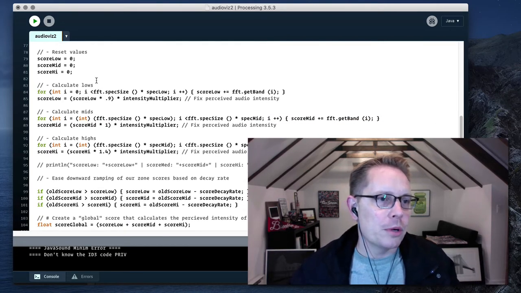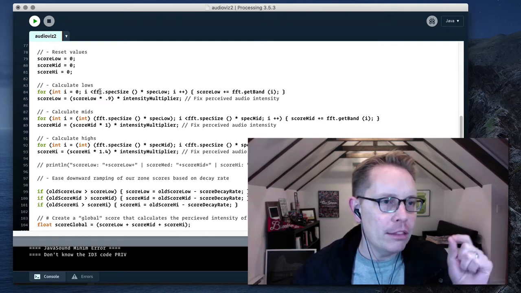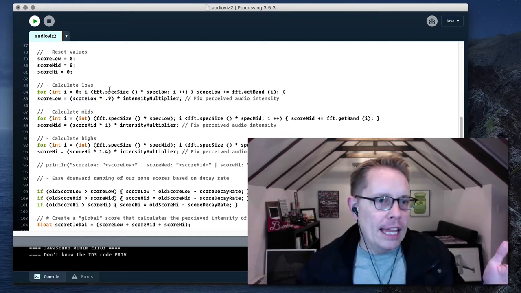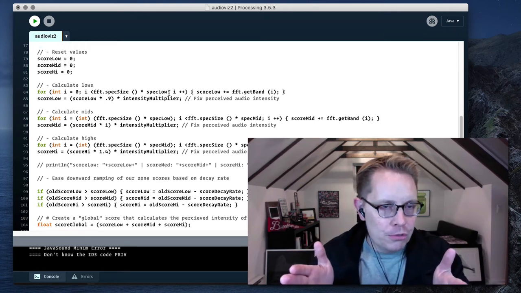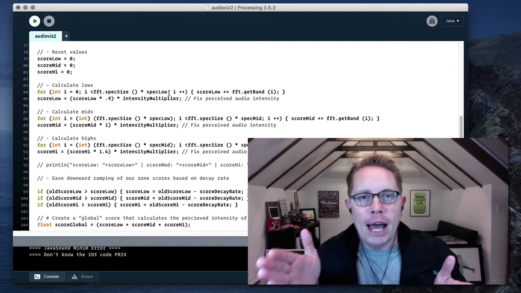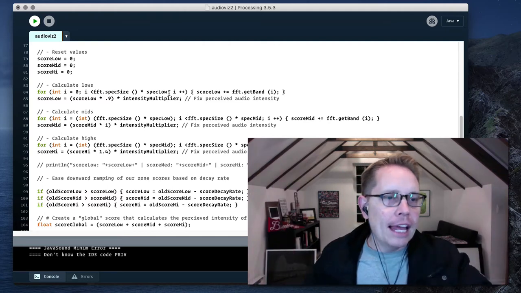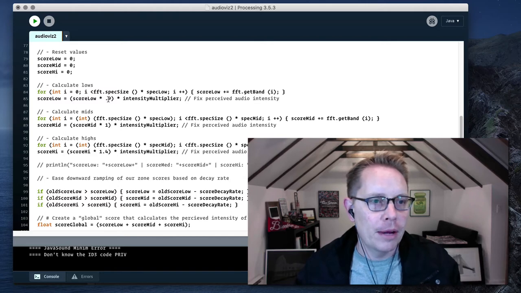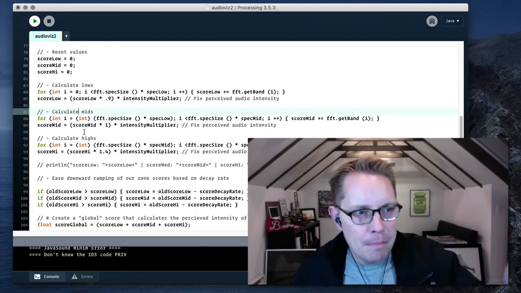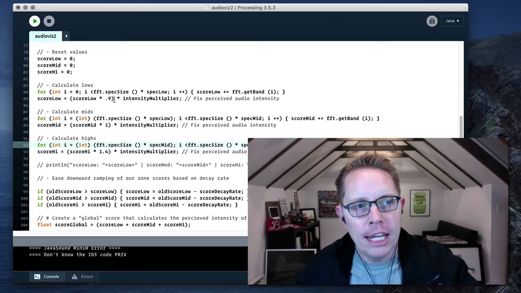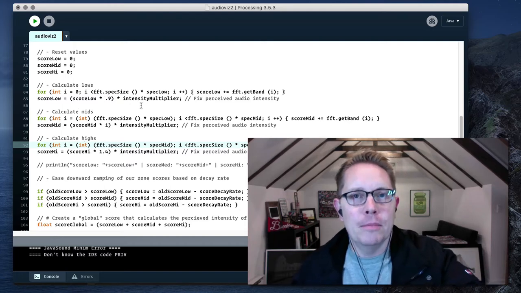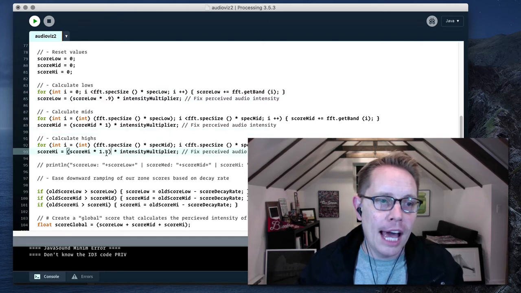Then what we're doing here is we're calculating the lows. I'm looping through the full FFT, and then I'm essentially carving out the lows. So I'm pulling out the lows and saying we're going to run through every single one of the bands that are in that low range. Then I'm going to take that number and assign it to this score low variable. And I'm doing something a little bit unusual here, you'll see. I calculate the lows, the mids, the highs, but then as I'm assigning it to the variable, I'm multiplying it by this magic number, and then by the intensity multiplier. And you'll notice that the low, the mid, and the high are all slightly different.